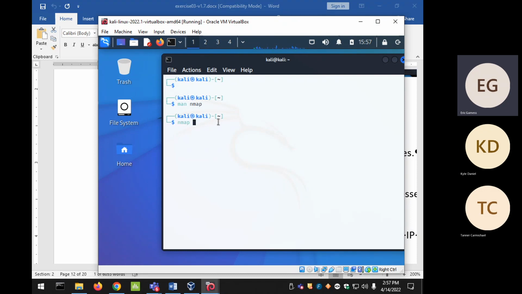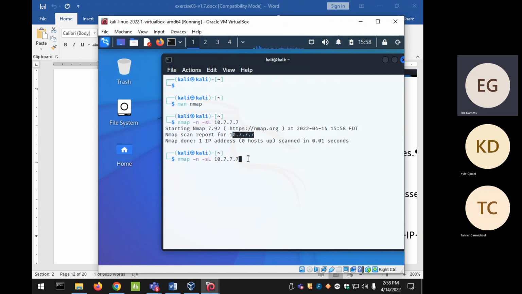Nmap has an option that is -sL. It shows me the list of IP addresses. So for example, if I say 10.7.7.7, there is only one IP address. So it will tell me that this has only one IP address. So you see, the report says there is only one IP address here, a total of one IP address. Now look, if I do that, how many IP addresses will I have here?